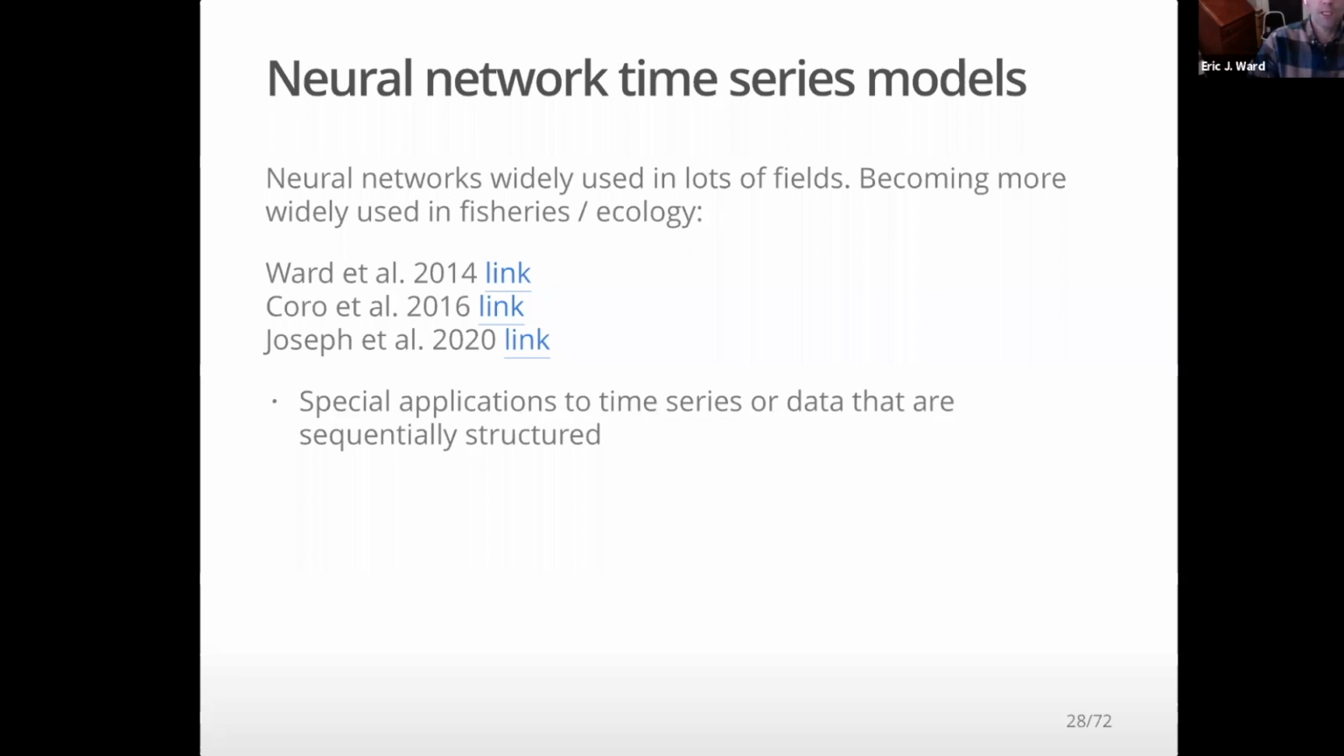Now I'm going to transition to talking about some other kinds of models, specifically going from Gaussian process models to what are called neural network time series models. Neural network models have been used in environmental sciences for at least the last 20 years or so. They're seeing more and more use as people use machine learning tools more frequently. This is just a handful of recent papers that have used them. There are special extensions to these kinds of models for data that are structured either in space or time, and these models are very flexible and can handle that kind of structure.